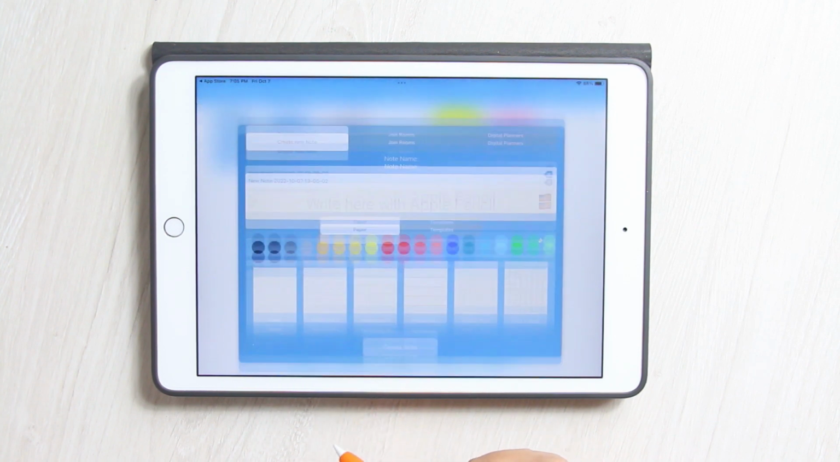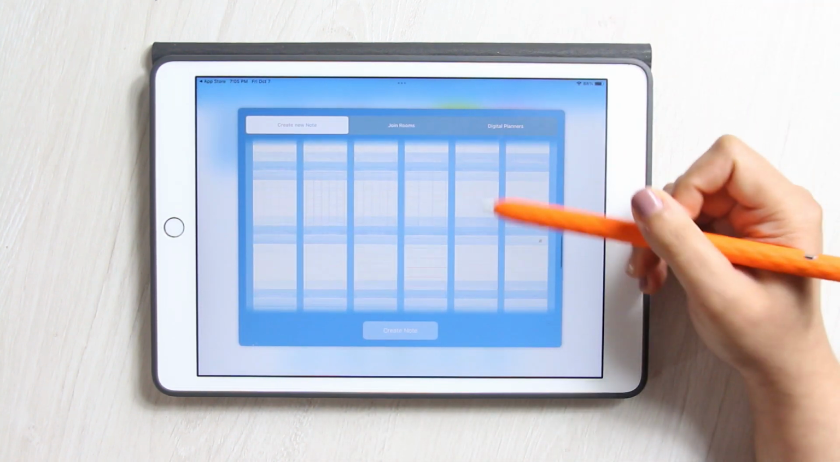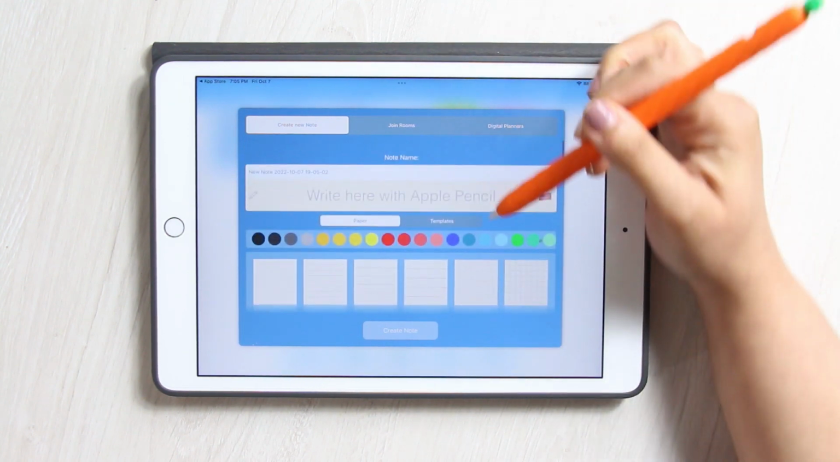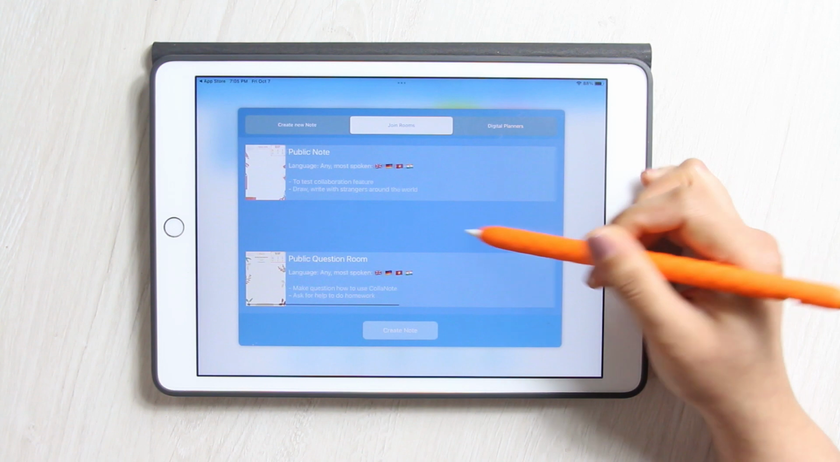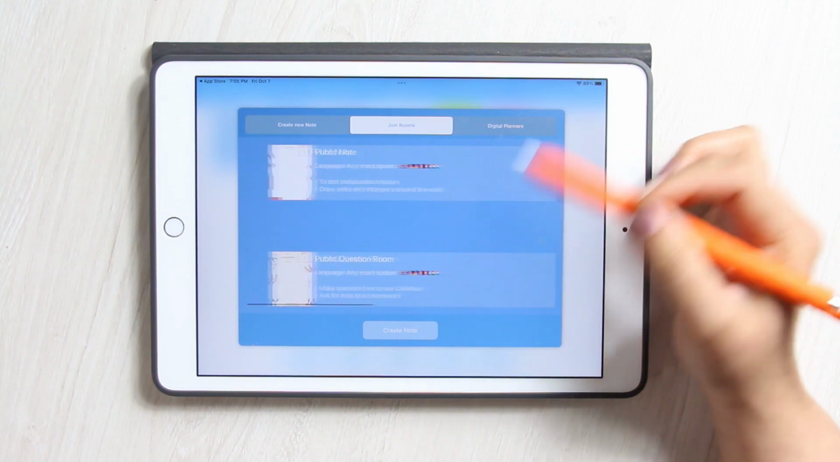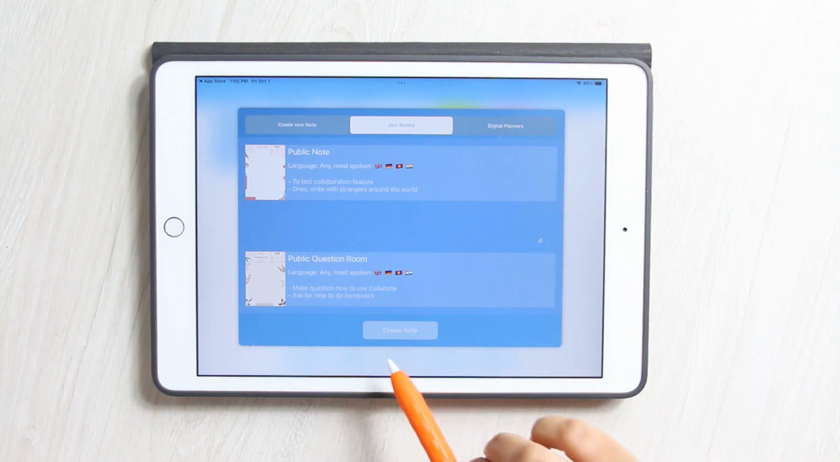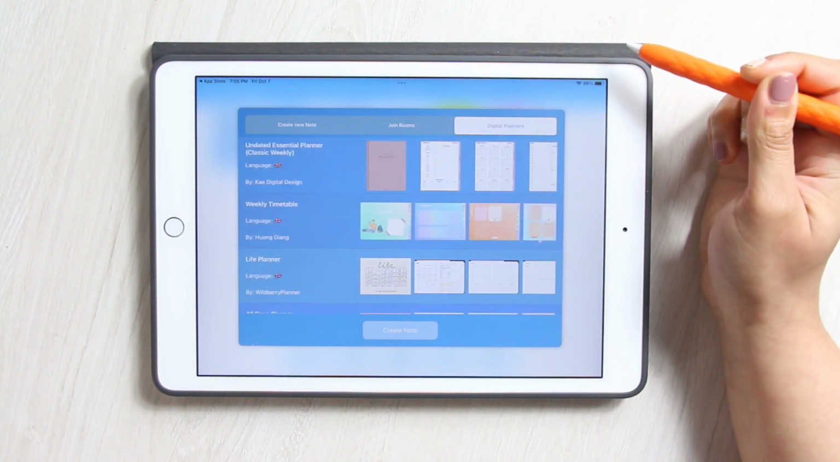But anyways, we're going to go over to the next button, and we're going to be looking at the templates, this create note button. So you have regular templates here, like your grid paper, line paper, you could do the colors, but then you also have public notes. You can create a public note. They have some different topics here for you to talk to other people, which is really cool. It feels like you're passing notes in class. That's really awesome. And then you have your digital planners.